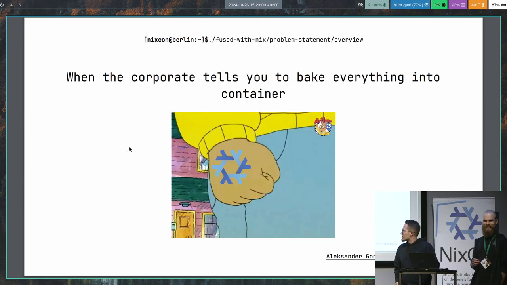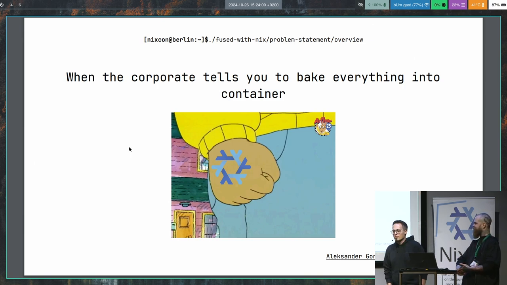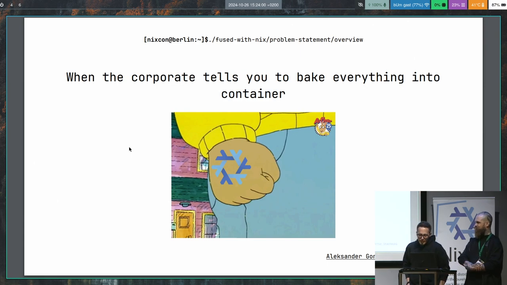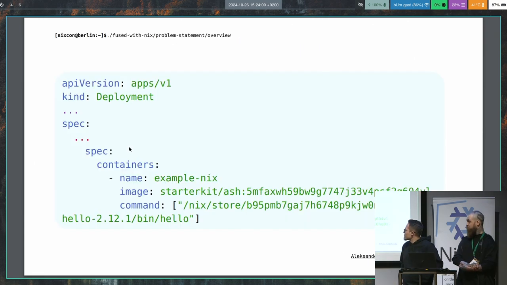Yeah, and this is the non-corporate slide. Essentially, every time someone tells me to bake things into a container, I clench my fist, because Nix solves the issue of containers. Why are we putting it in a container? So this is our journey of solving that.